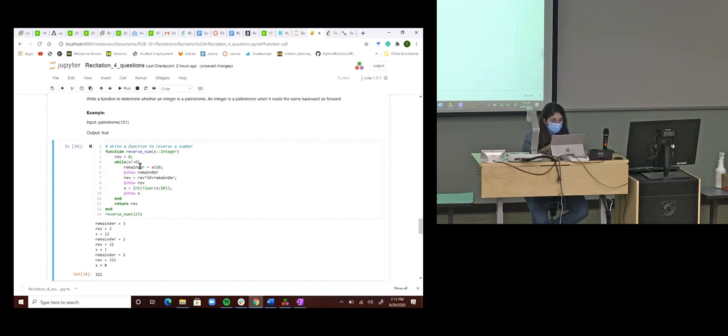So I continue on, and I see my remainder: 12 divided by 10 gives the remainder 2. Now I update my reverse string, whatever it was, 3. 3 times 10 is 30, 30 plus the new remainder is 32. So I get 32. And I update my x by dividing it by 10. 12 by 10 is 1.2, and when I round it off, I get 1.